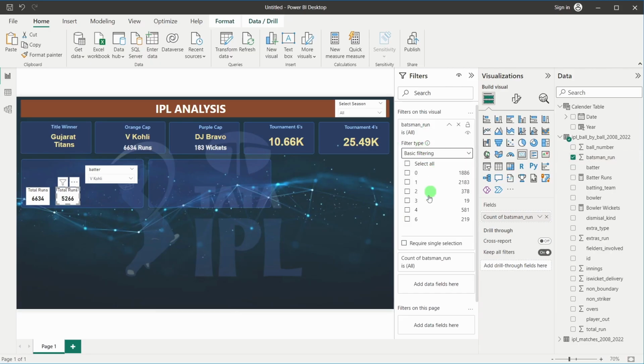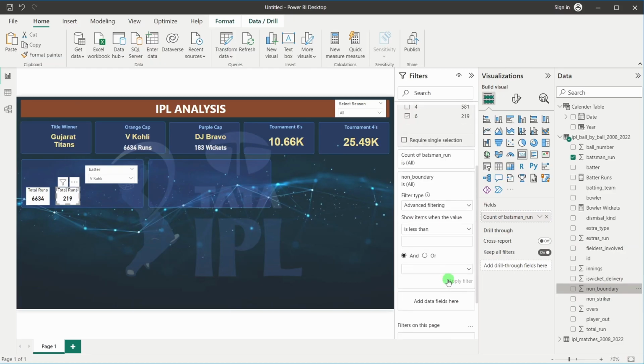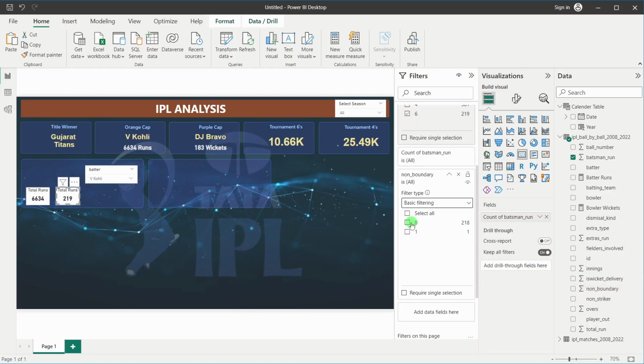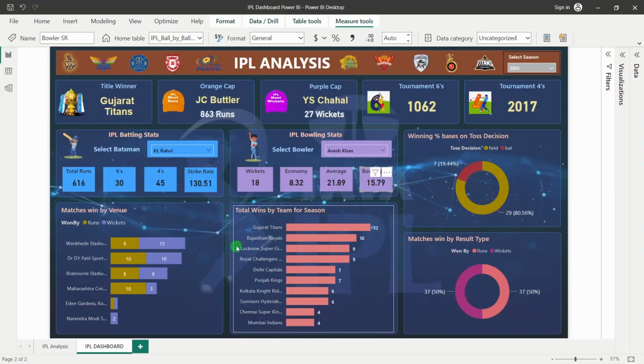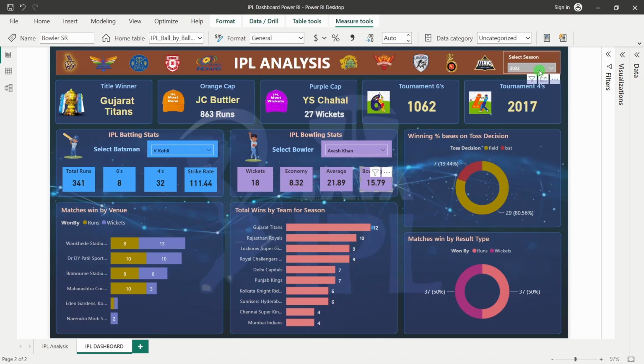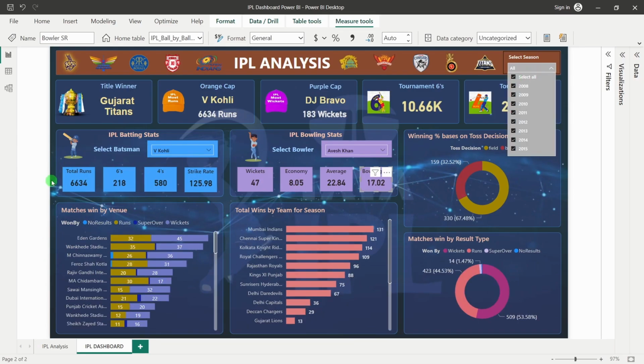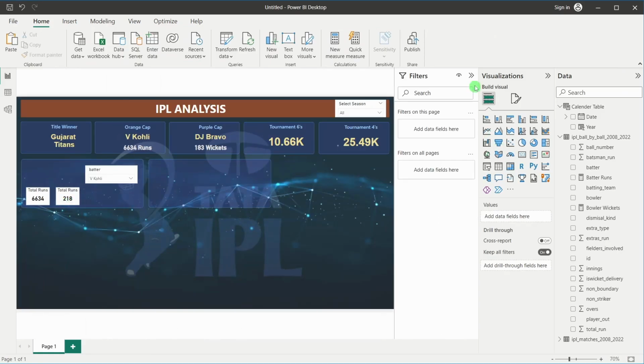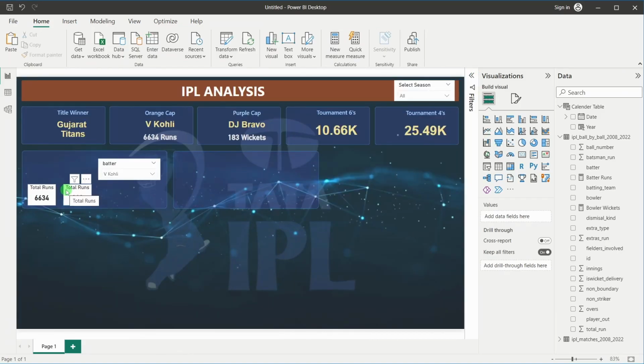Then we will do basic filtering, and we want only 6 runs. Okay, and the next thing we will do is the non-boundary. So non-boundary again we will put into this particular visual, and we will do basic filtering, and we want it as 0. Okay, so this is what we are getting, the number of 6s hit by Virat Kohli. So here also we will take Virat Kohli. Okay, so let's do it for all. Perfect. So we can see we are getting the same numbers over here as well. All right, so these are the total number of runs.